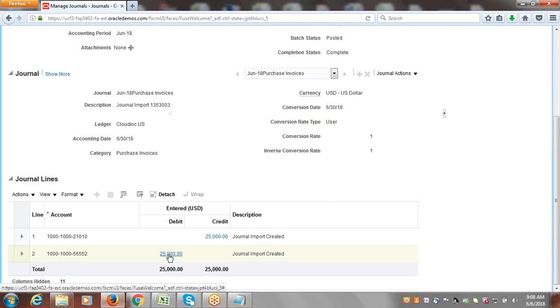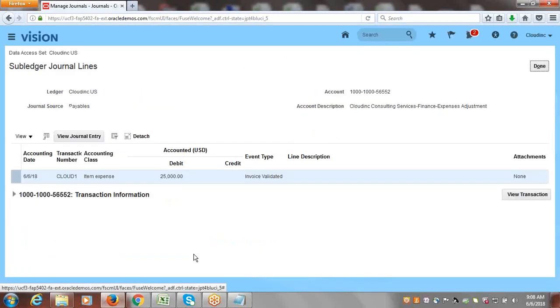You can just click on this 25,000. If you want to drill down about this 25,000, and you want to know who the supplier is and what the status of the payment is, and so on, you just click on the line amount.